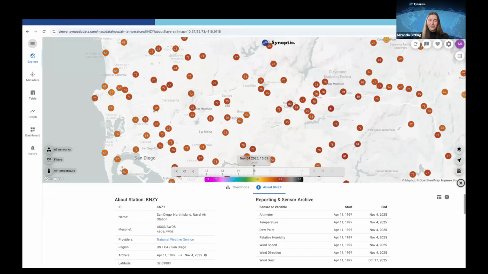And so metadata available through the viewer includes things like the station ID, the name, what network it's a part of, where it's located, down to the latitude and longitude, and the period of record for that station that we have available through Synoptic's platform. And it also has the full list of variables that the station reports, even if they're not directly supported through the viewer. You can still see that the station is reporting that variable.